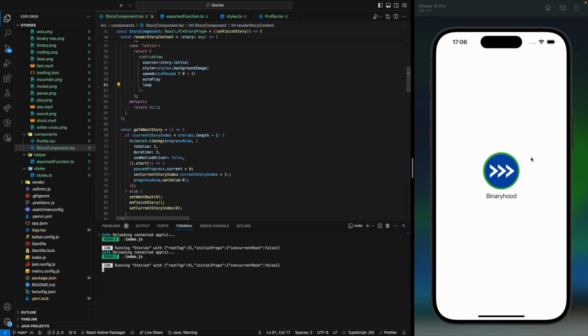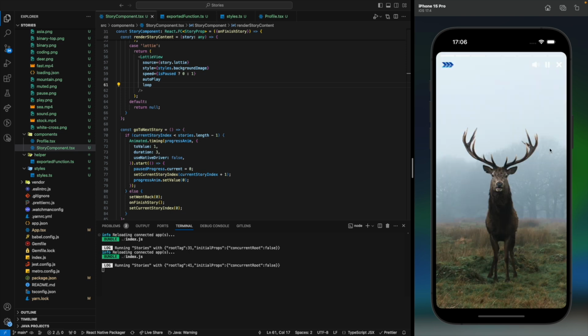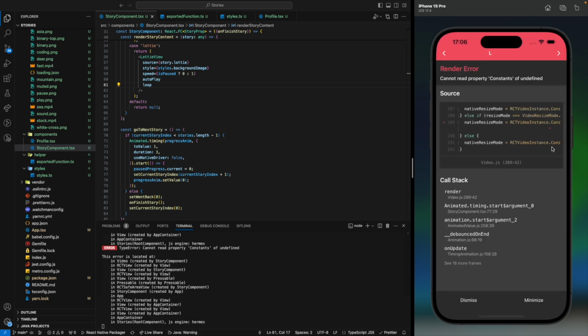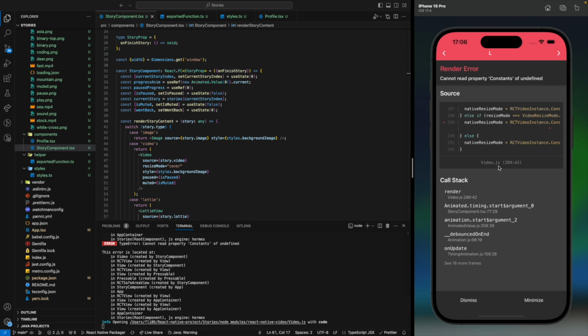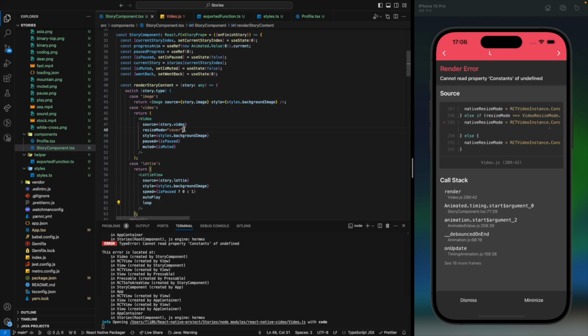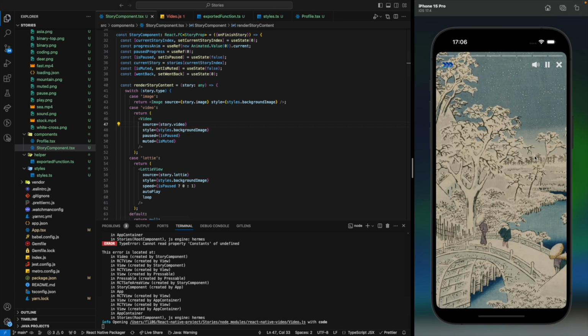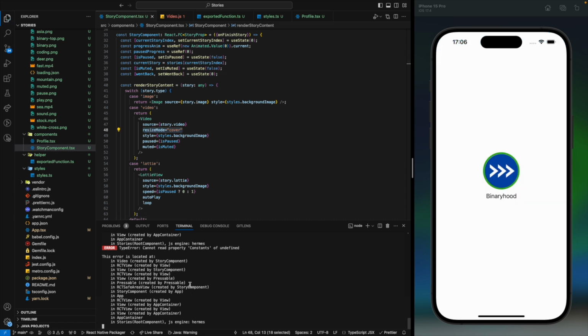Should we run our project? This should render our image, and let's see what the error is. So it says the resize aspect, so let's take this out and see what happens. So cannot read property constants of undefined. So we need to do this, and we need to stop it.